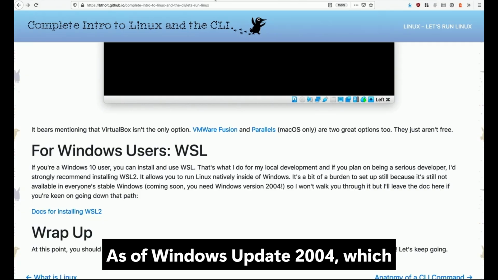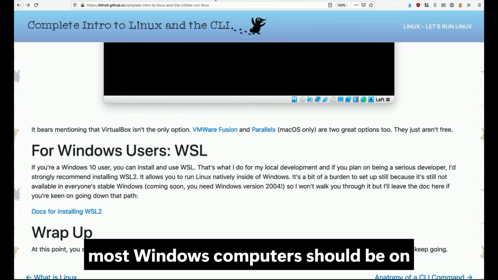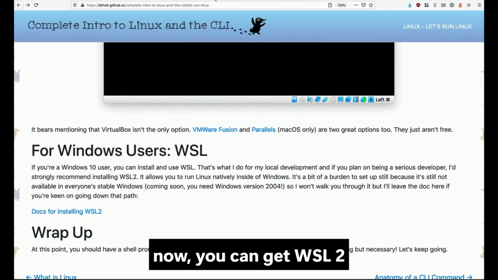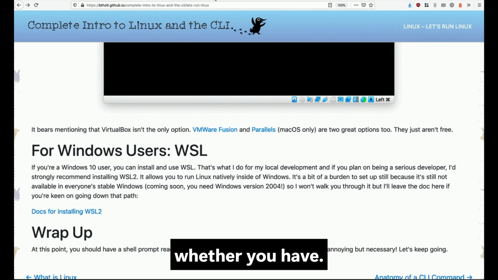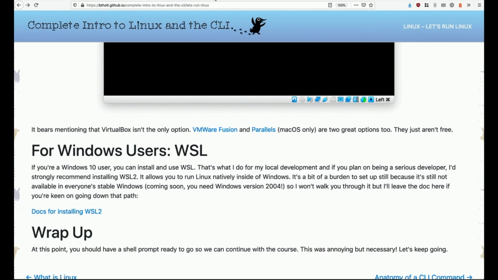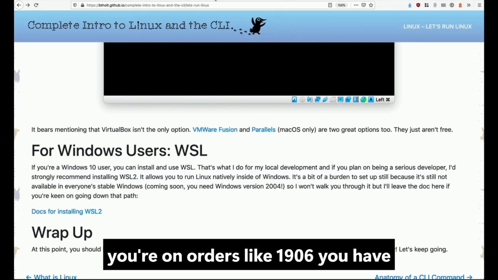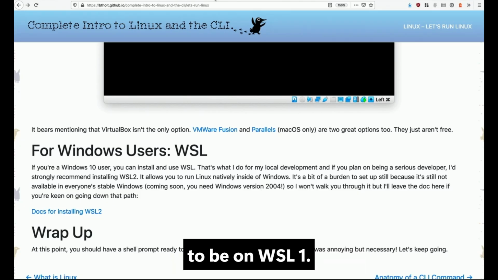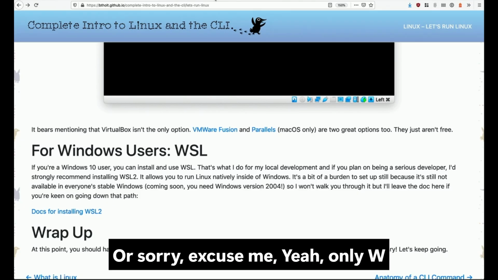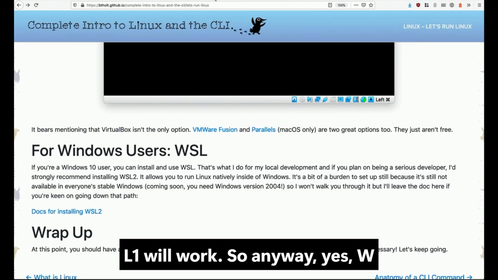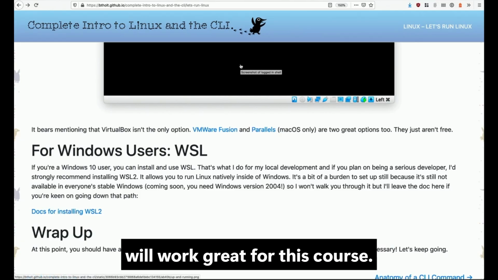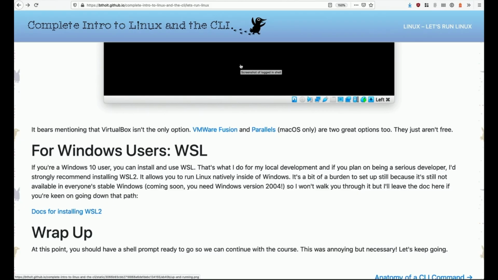As of Windows Update 2004, which most Windows computers should be on now, you can get WSL 2 whether you have Home or Pro versions of Windows. If you're on older versions like 1906, or sorry, excuse me, only WSL 1 will work. So anyway, yes, WSL will work great for this course.